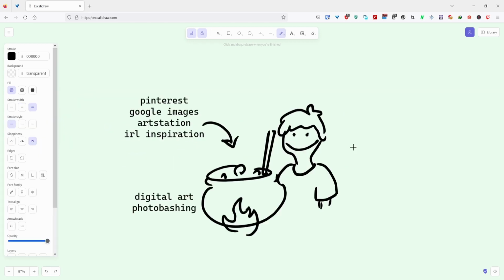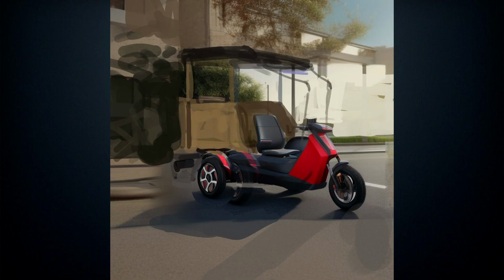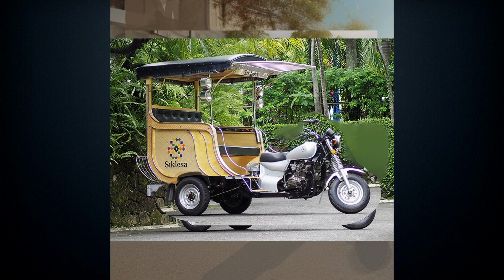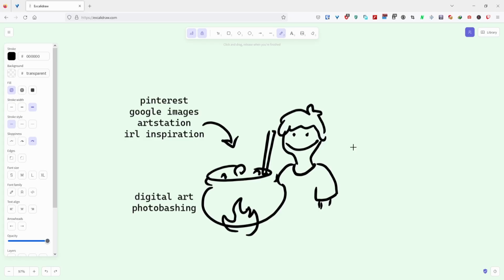Maybe we go on Pinterest, Google Images, ArtStation, or some movie that you just watched, or some real life event, or maybe you've gone traveling, you saw some really interesting architecture and really interesting culture, and you want to integrate that into your next artwork or next piece. Normally, we do that with photo bashing and digital art, right?